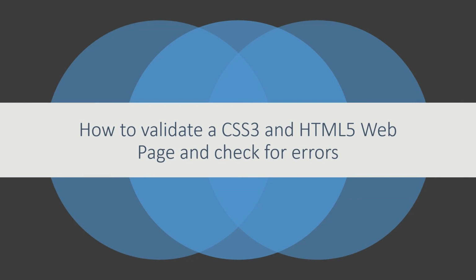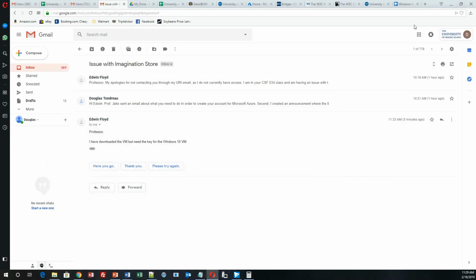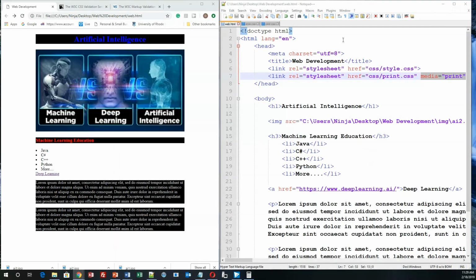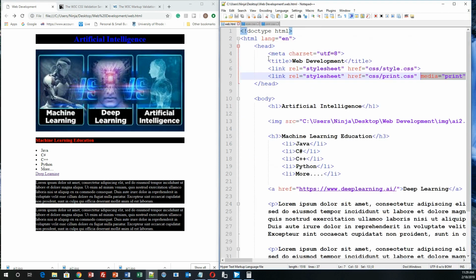Now that we've created our CSS page and our HTML5 pages, let's learn how to do one of the most important things, and that is to check our page and validate it for what is known as errors. Right now, here you could see I have my HTML5 page, I have my print.css, and I have my style.css. So the first thing you're going to need to do is validate your HTML5 page to make sure that there's no errors that exist in our page.